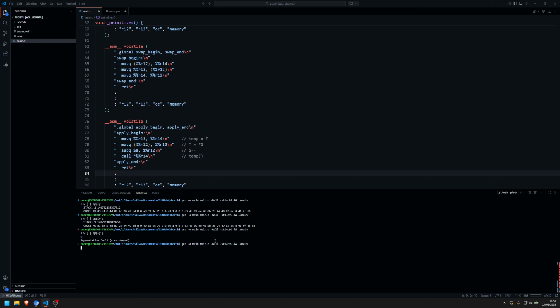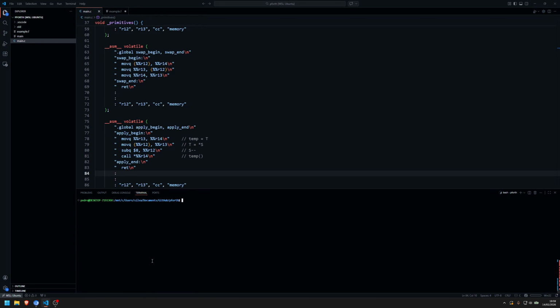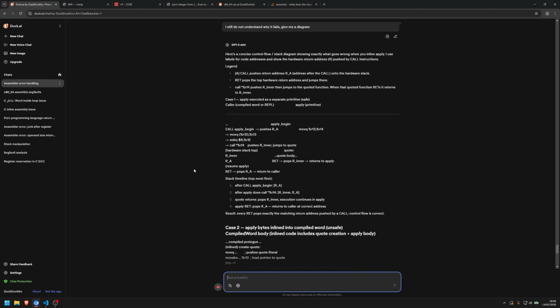Because if I do this... It cannot be an issue with the rets, I think. Yeah, because this works, and it doesn't seg fault. So it cannot be an issue with the jump itself. It's an issue with the apply. Yeah. It's an issue with apply. So it pushed this a bunch of times. Call pushes return address RA, the address after the call, call a compiled word or apply primitive.